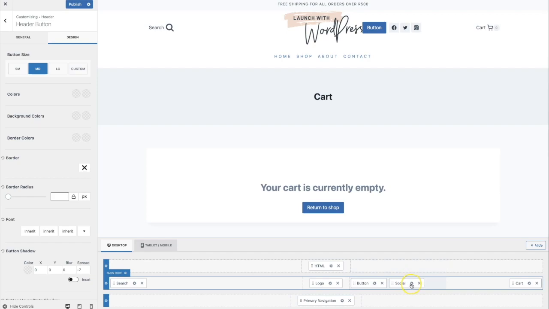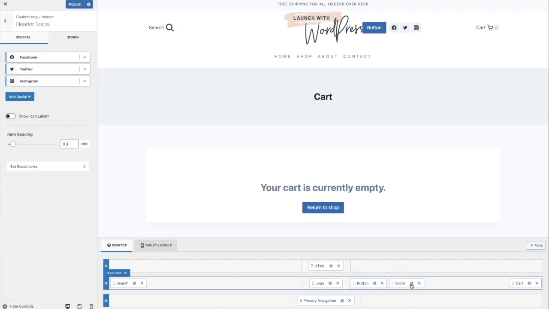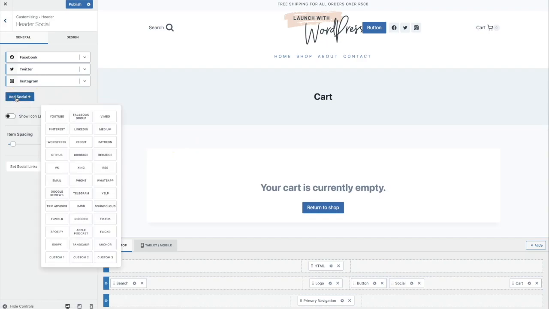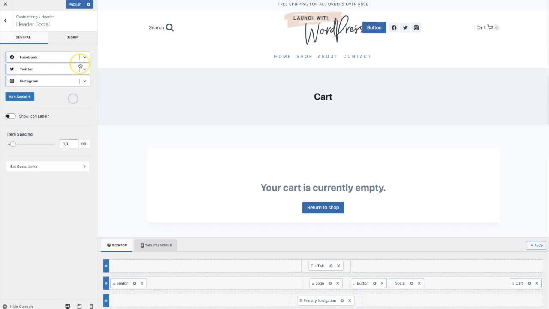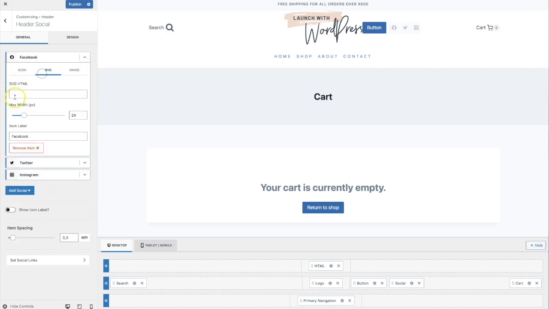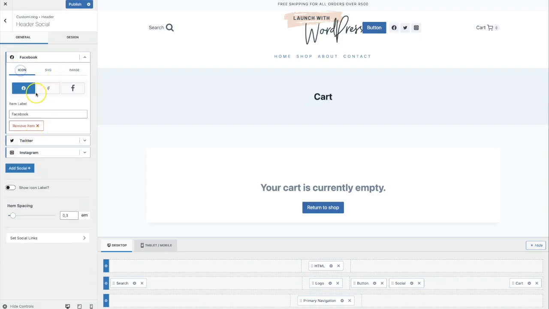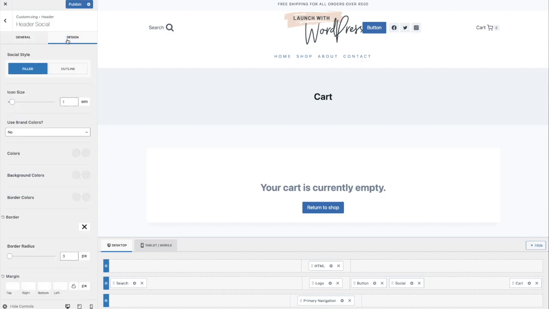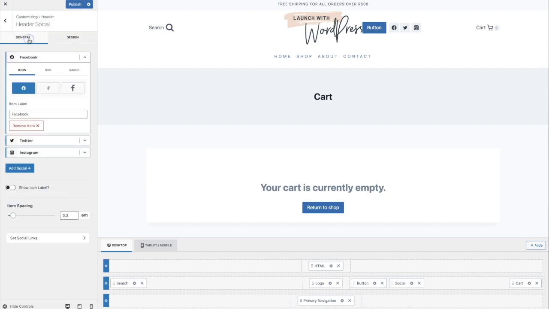Then the last element is your social media. So if you click on social, click on your settings, you can see your social media buttons there. You can add social items. So you've got all these different social icons that you can add. If you click on the drop down box by your social icon, you can add in an SVG, you can change it to an image, and or you can select a different icon. You can also add in the Facebook label. And again, you've got your design tab here where you can change what it looks like.